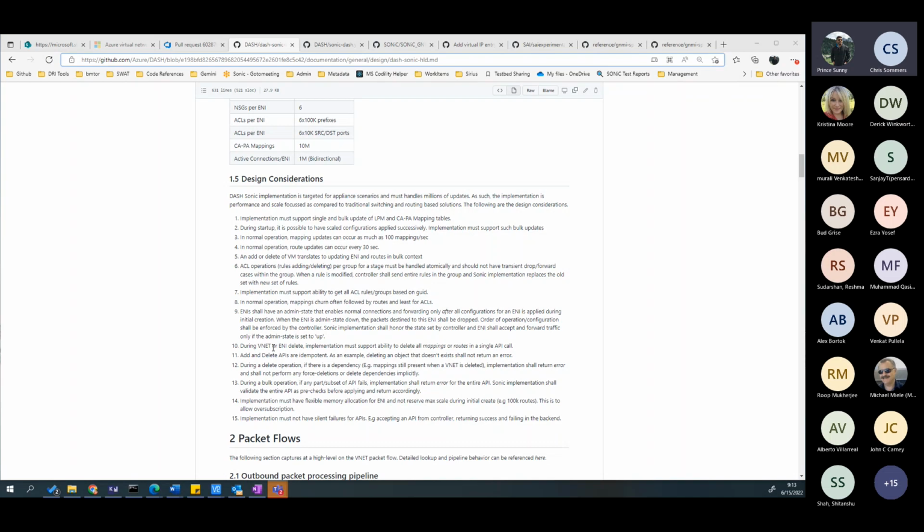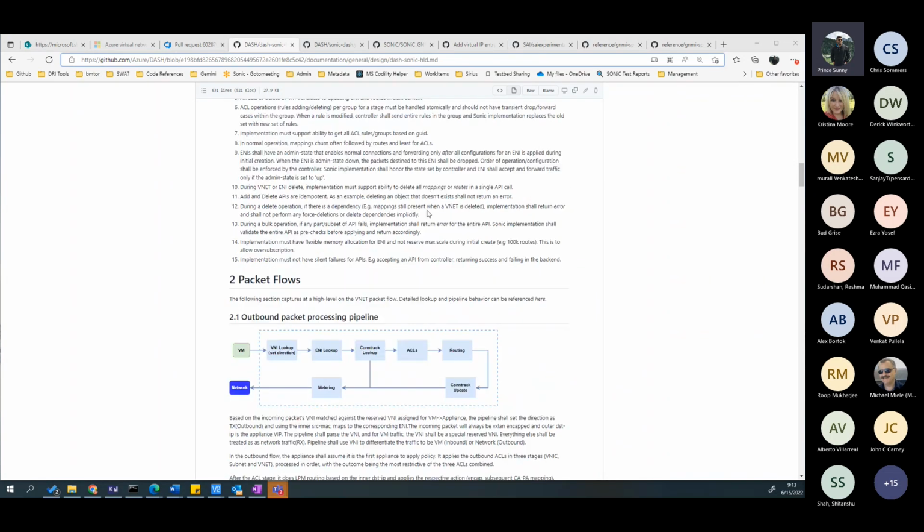Then for ENI and VNet delete, we are planning to support deletion of all mappings and routes in a single API call, instead of doing bulk updates or single mapping deletes. If you say delete map all, then we can internally go ahead and delete all the mappings associated with that.